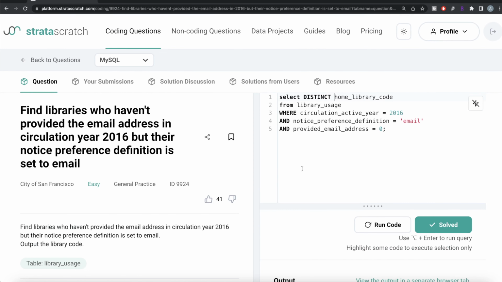Again, very simple question. All you had to do was, in case of Python, you have to do Boolean indexing, and in case of MySQL, you are only keeping those rows where circulation active year is 2016 and notice preference definition is set to email, but the provided email address is false or 0. And in that case, you are only going to keep the unique values from the column home library code.